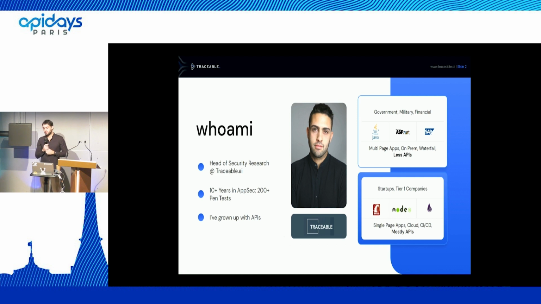And as you could imagine, those systems are heavily based on traditional technologies, like Java, ASP.NET, SAP, and traditional concepts like multi-page applications, on-prem environment, waterfall. And APIs used to be just a niche component, mostly for B2B communication.